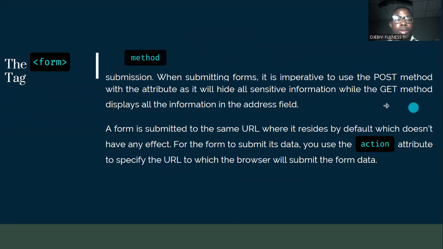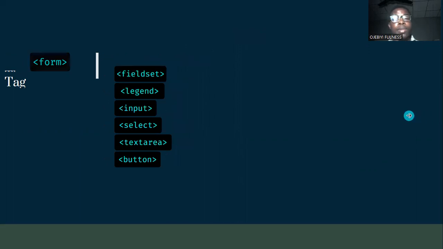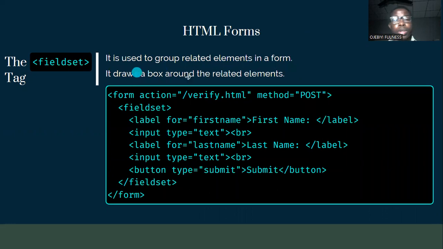So let's go forward. We have form elements in the form tag. They include the fieldset tag, we have legend, we have input, we have select, we have textarea, and we have button. So we're going to be looking at all of them. The first is the fieldset tag. The fieldset is used to group related elements in a form. It draws a box around the related elements. So let's demonstrate this.